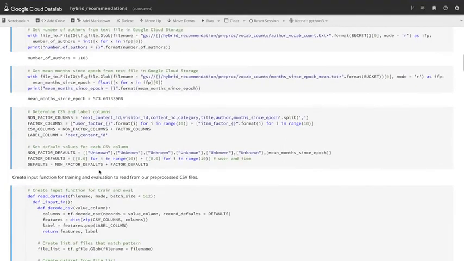So now we have to determine our CSV and our label columns here. So we have our non-factor columns. These are our non-user factors and item factors from collaborative filtering. This is essentially going to be our labels and our content-based features. So here's our label, next content ID, which we set down here as well, our visitor ID, our content ID, the category, the title of the content, the author of the content, and the month since epoch that this was interacted with. As a little bit of context.